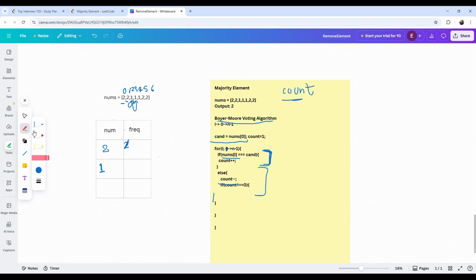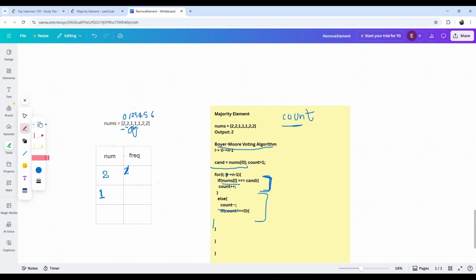It will come and again cancel whatever count we had. So 2 was initially our candidate and we supposed it was on the winning side, but now 1 came up and it cancelled all the count. Now the count is 0. What will happen if the count is 0?